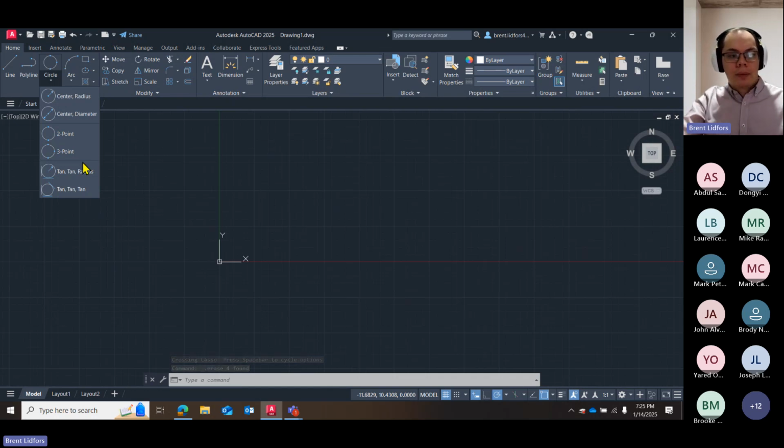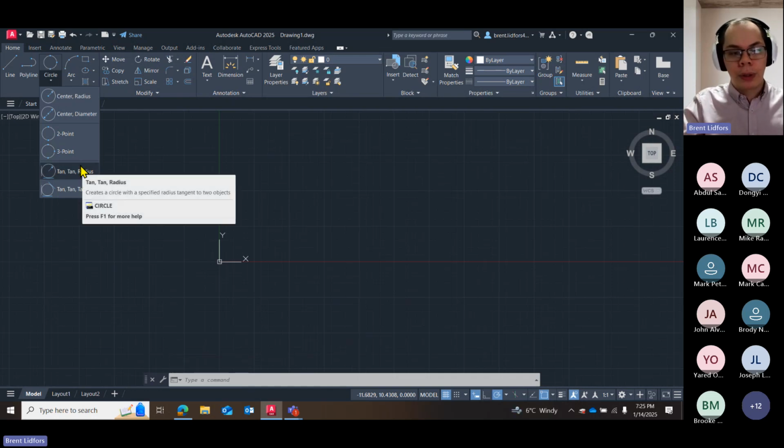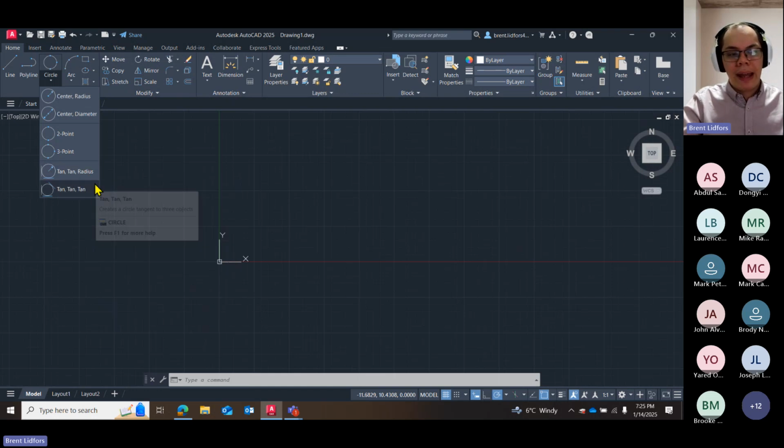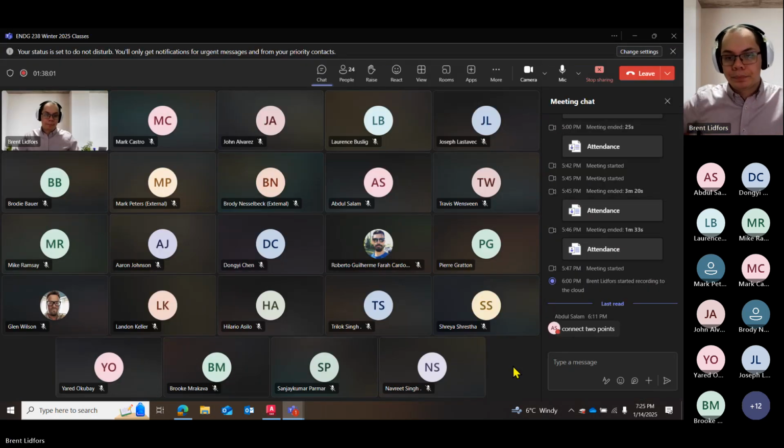The more useful ones here, back to some slightly more useful ones, tan radius and tan. Does anyone know what tan might be short for? Tangent. Yeah, tangent. Does anyone know how to define a tangent? Opposite over adjacent. Yep, mathematically, yes. A line that touches a circle at one point. Yep. So a line that touches a circle at exactly 1 point.